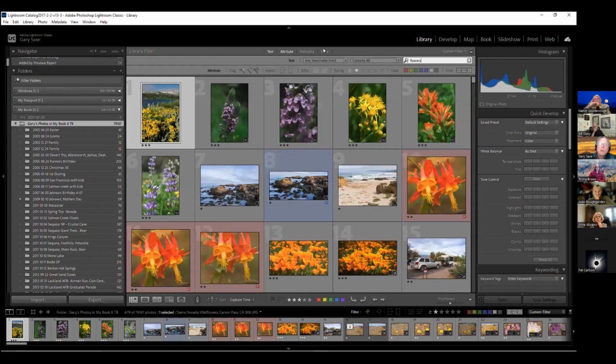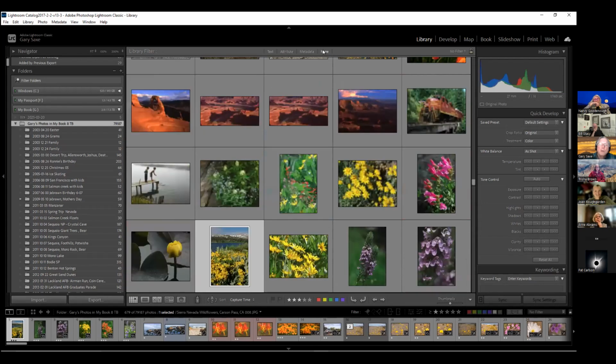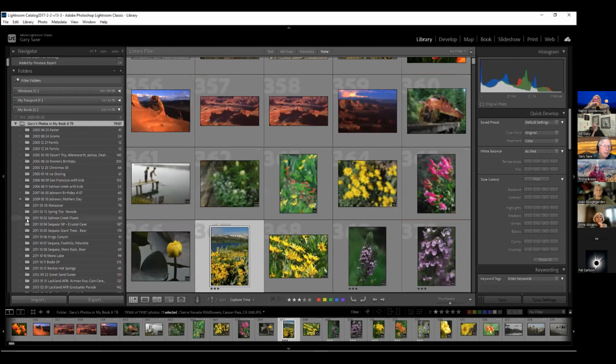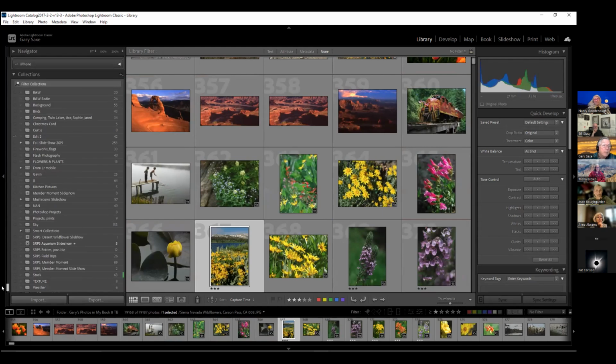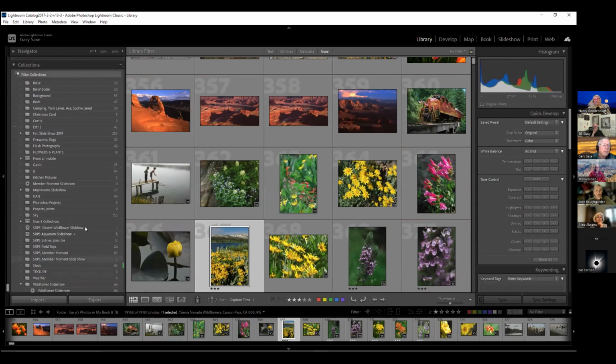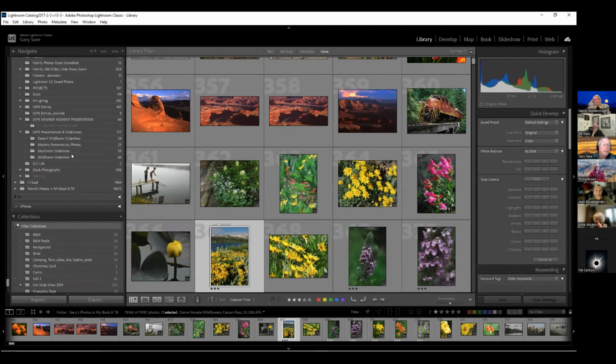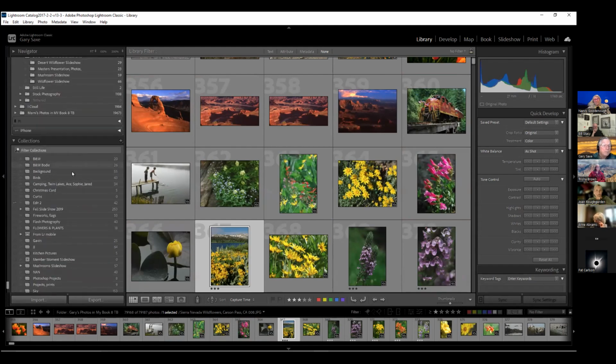So let's go ahead and move out of that and put none, and then I'll go back down to the folder that I had, and then we were going to talk about collections. What is a collection? A collection is a group of slides or a group of photos from multiple folders.